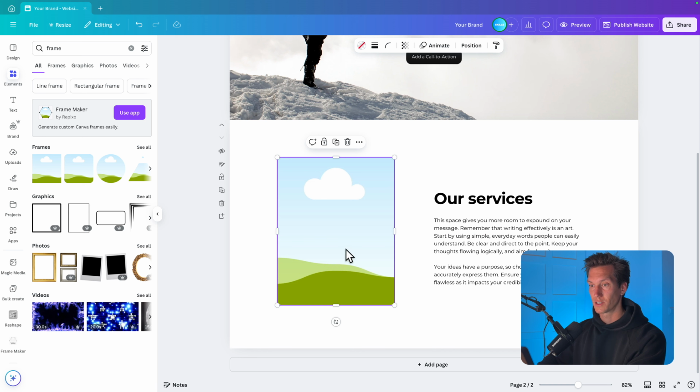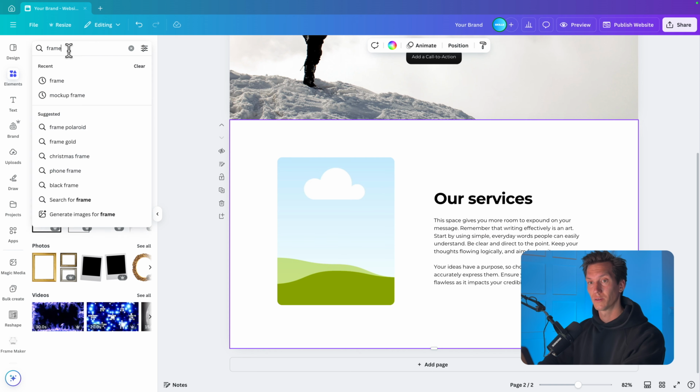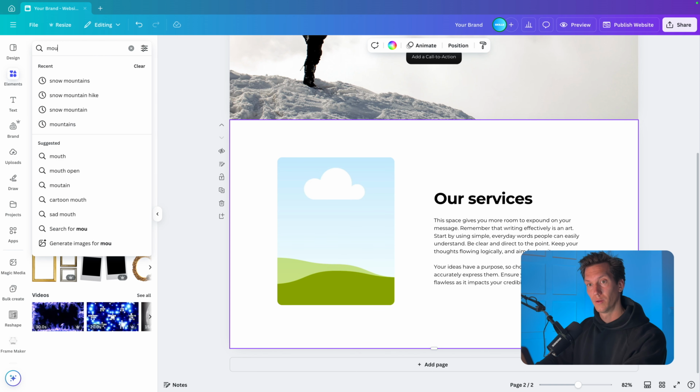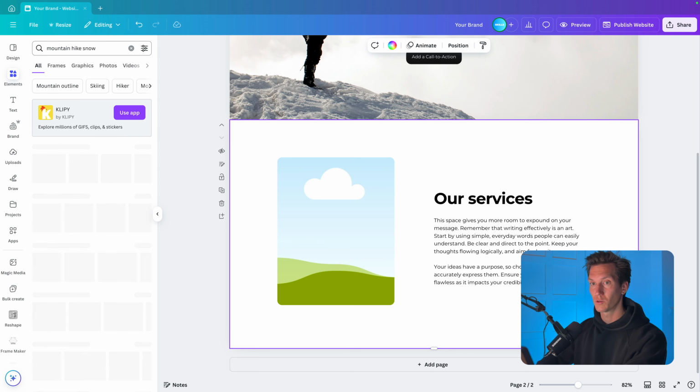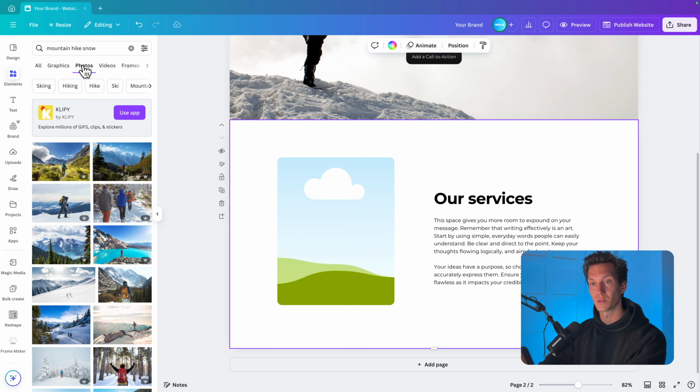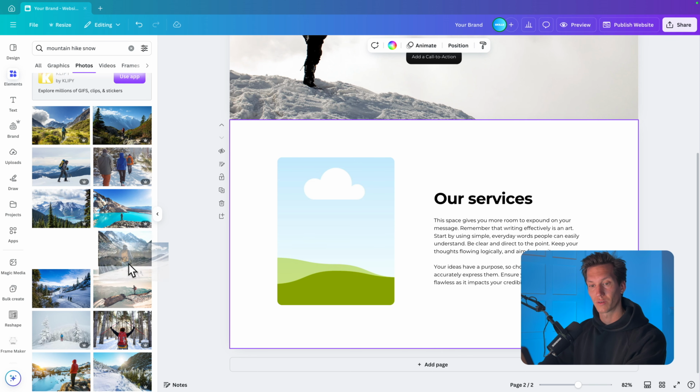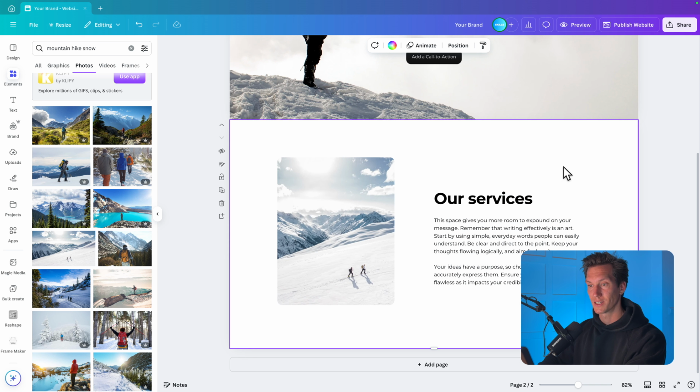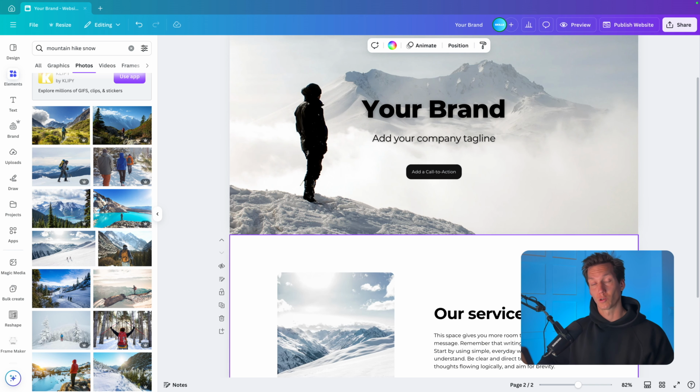And then this, let's say it also has something to do with mountaineering. We can look for picture, mountain, hike, snow, graphics, or photos, and then choose one of the nice images that you can just place in your slide. Now we have two sections already on our page. Let's already preview to see what that looks like.